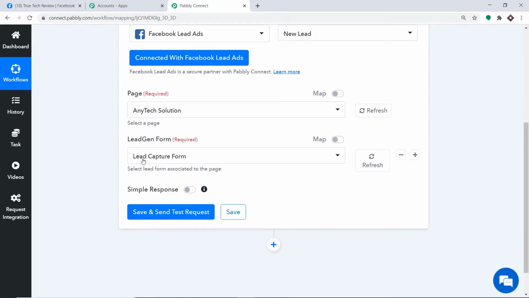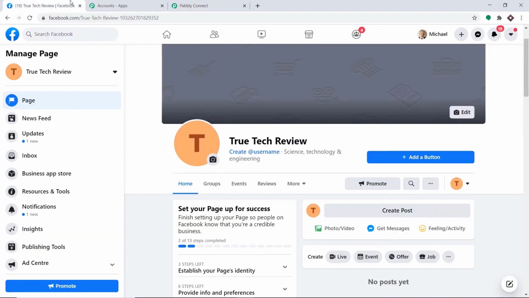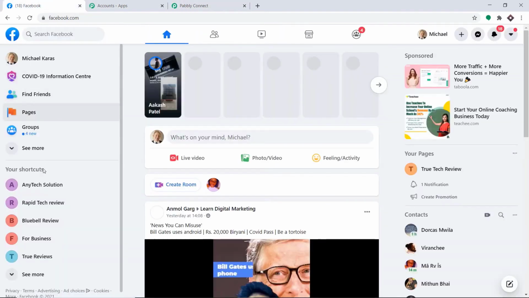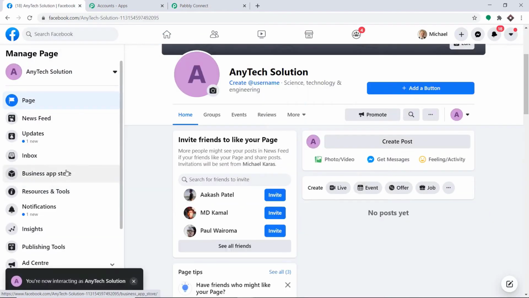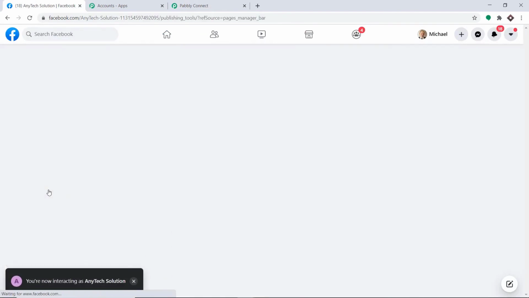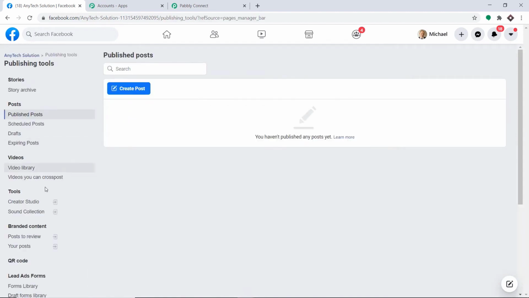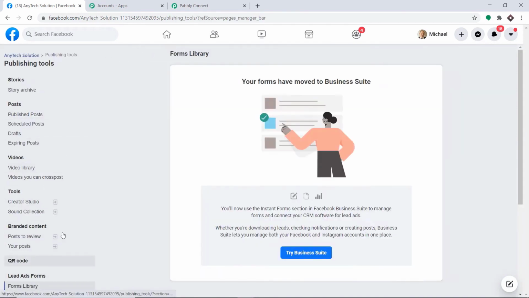Okay, so as you can see, there is a form called lead capture form. Let me just show you. Let me take you to this page called Any Tech Solution. So this is the page Any Tech Solution, and I'm going to publishing tools. And here I'm going to find my lead form. So this is my lead form library.